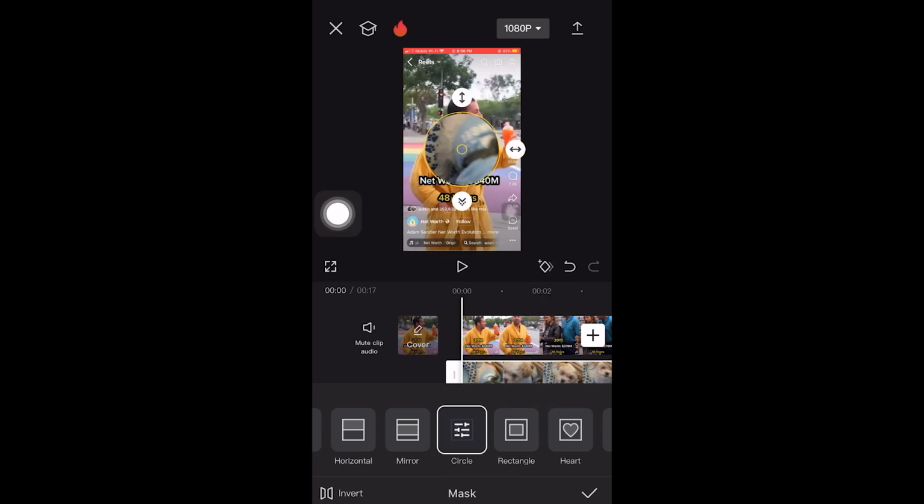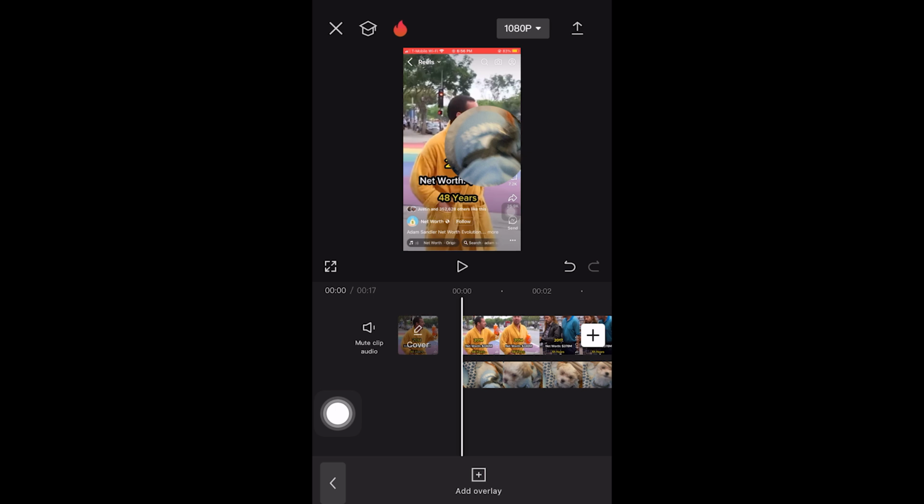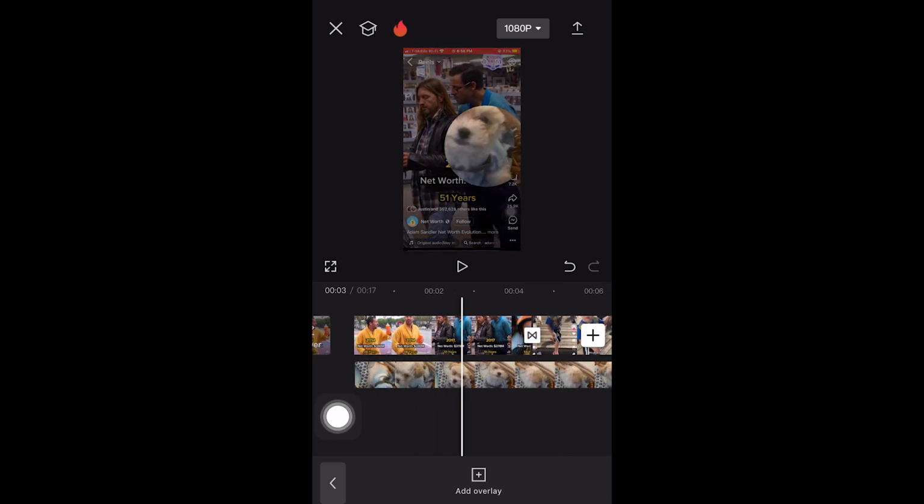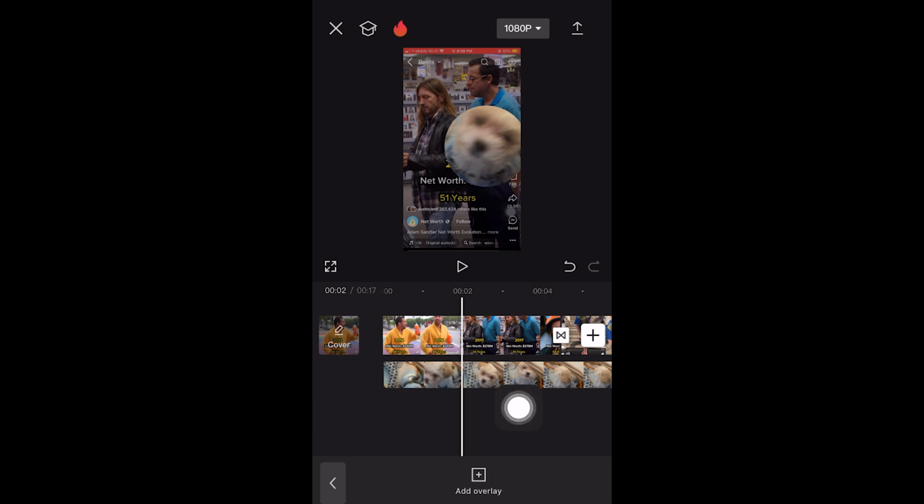So if you were to pinch, you can zoom in, and you can even drag it to the right, left, up, or down. As you can see, you can click the check mark in the bottom right of the screen and successfully created a masked video in CapCut mobile online completely for free.